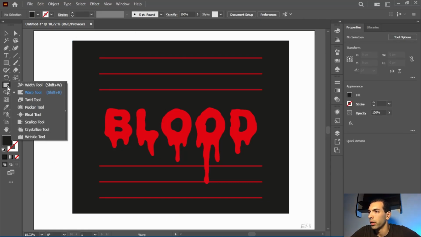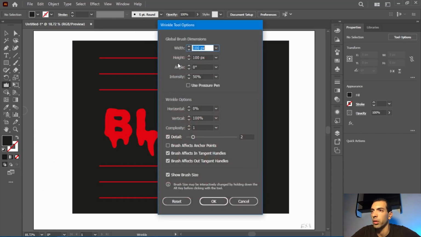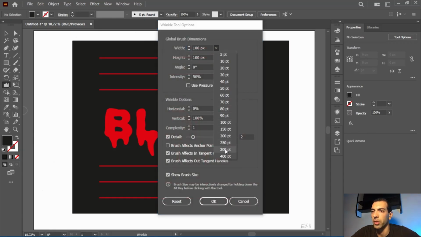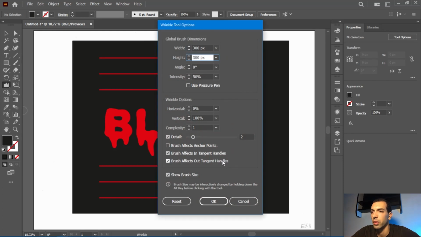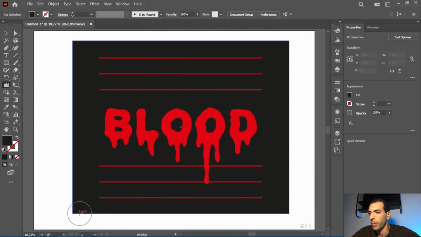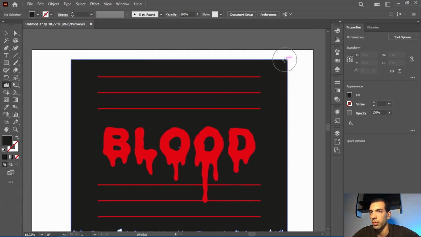Now I'm gonna click here and go to wrinkle tool. Gonna double click. I'm gonna make the brush bigger this time, like 300. Okay, and now I'm gonna add an effect like this. I'm gonna do it again and again and again like this. I'm gonna do the same thing on top. Several times like this.